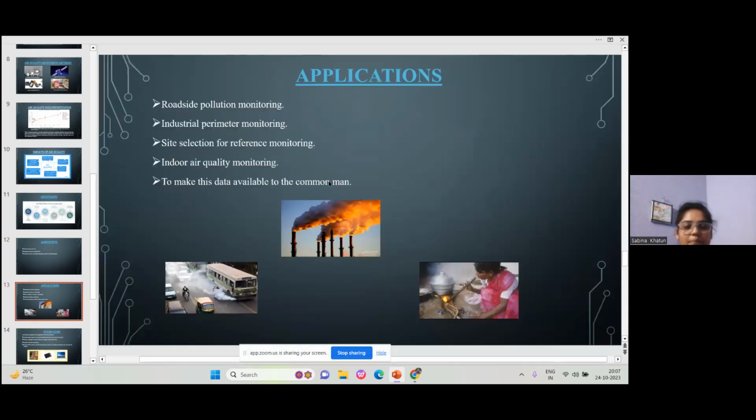And these are the applications: roadside pollution monitoring, industrial perimeter monitoring, site selection for reference monitoring, indoor air quality monitoring, to make this data available to the common man.